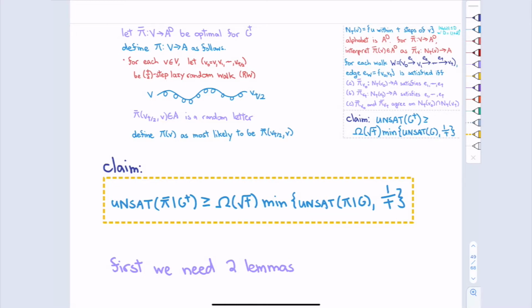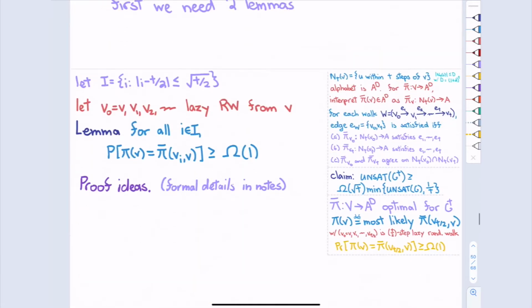All right, so I want to show that every mistake that pi makes in G roughly corresponds to square root T mistakes in the powered graph. We need two lemmas.